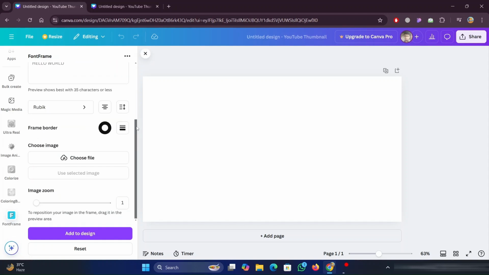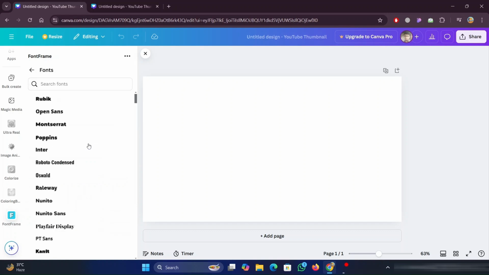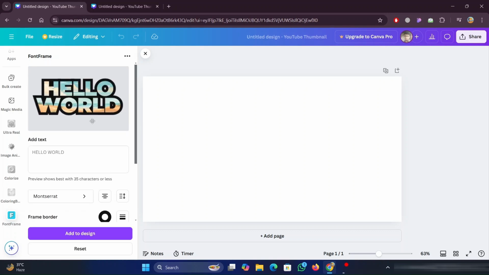You can see the Font Frame there. You can select different types of fonts here. I am selecting Montserrat font here. Select the image you want to upload.